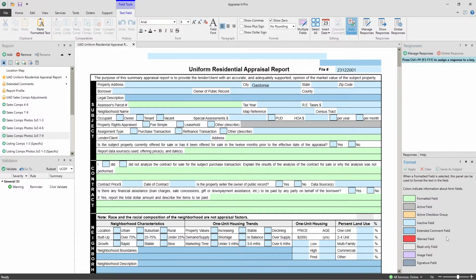And finally, this is the format field. Now, the format panel is basically the old UAD panel from Appraise-It Classic. It's essentially the same thing. When you are not in a field that has specific formatting, that field is going to be blue, okay? So you notice that right now I'm in a blue field, and when I'm not in a field that is formatted, it is going to show me a color key. So you can see that the green fields are formatted fields.